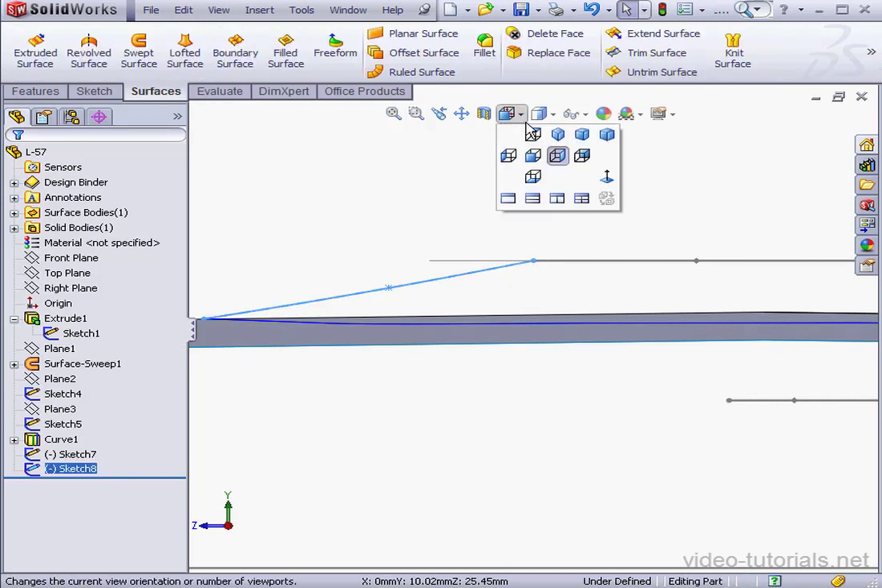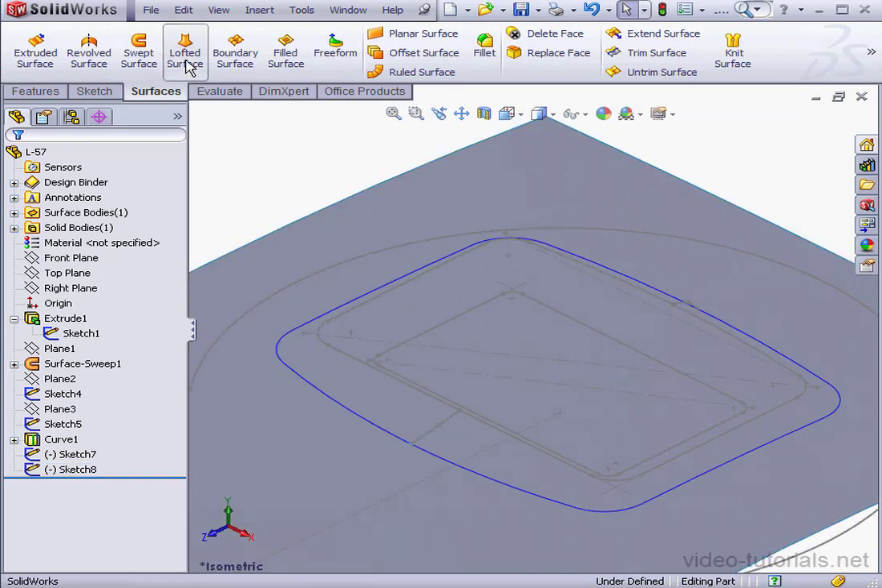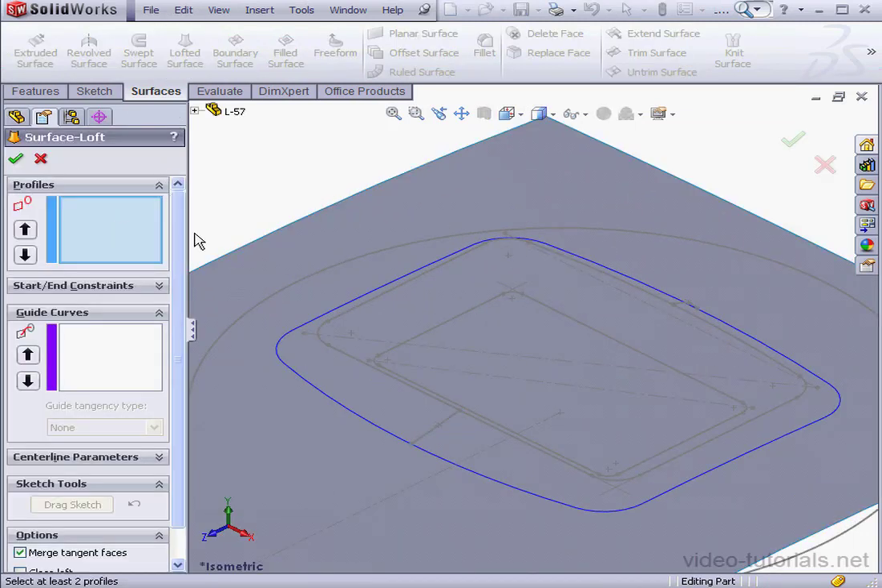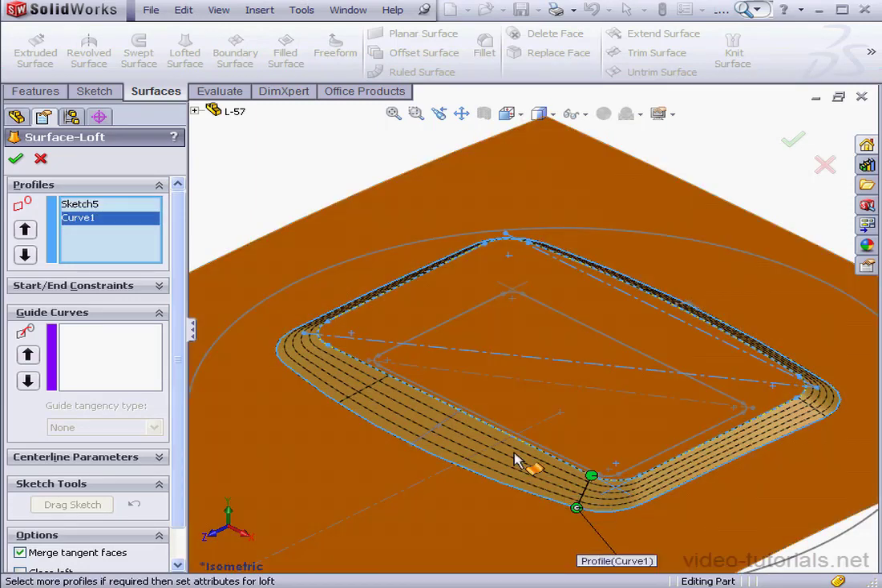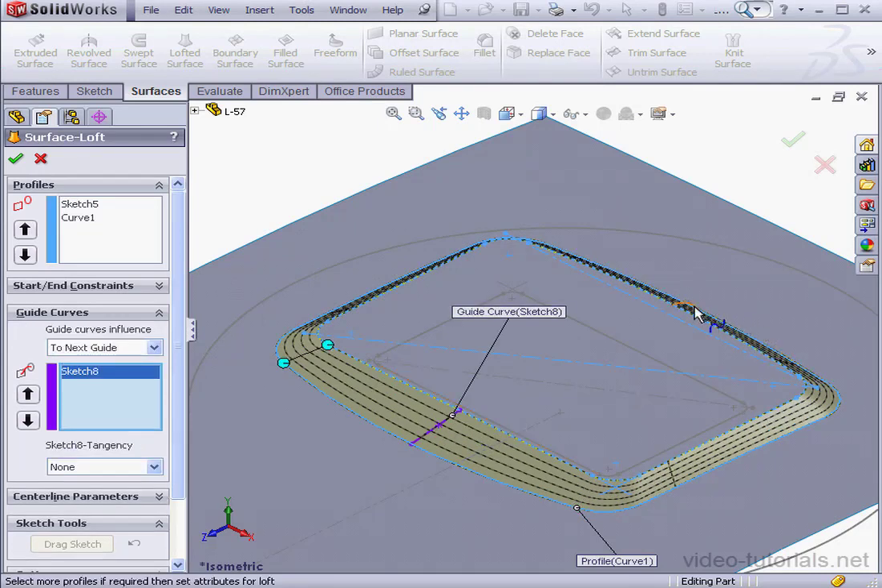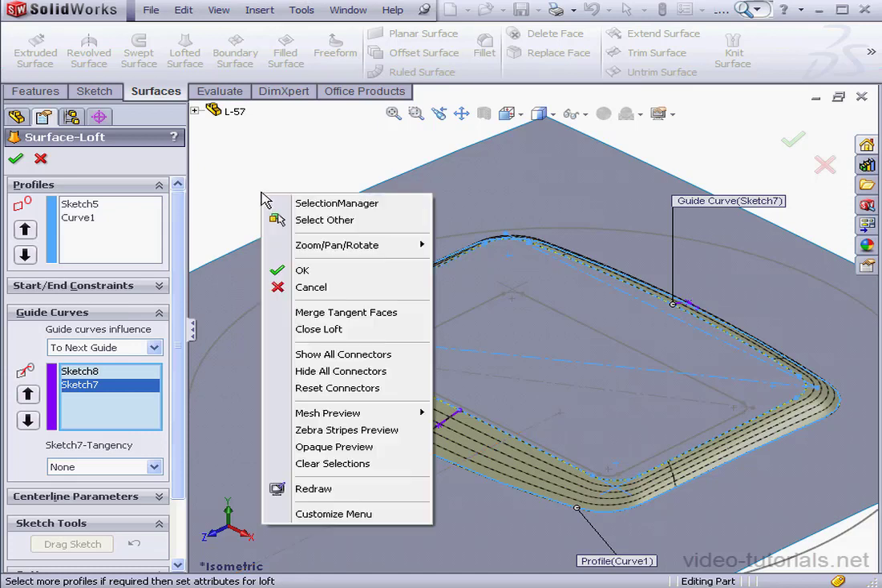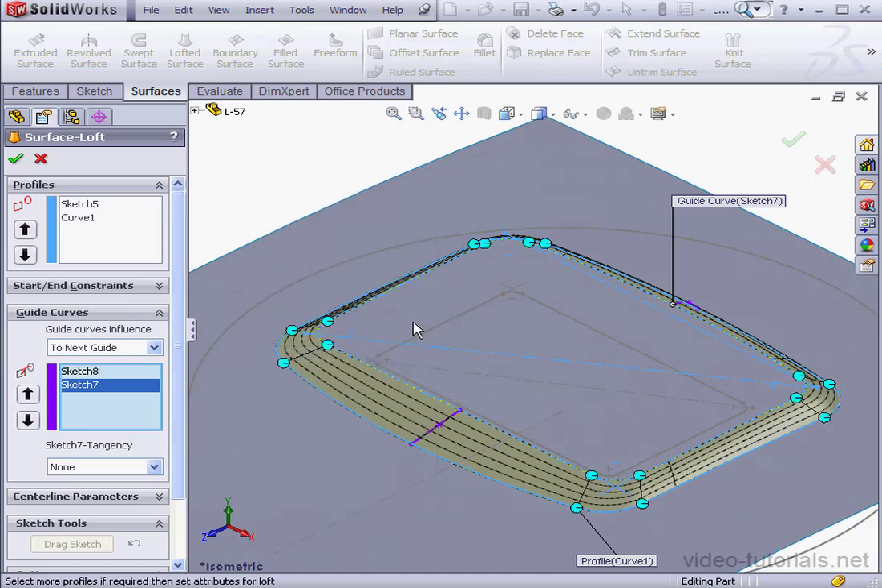Take an isometric view. Click in the graphic area outside the model to deselect everything and activate the Lofted Surface command. And let's select our profiles to loft. And for guide curves, let's select the 2 sketches we just created. There's one, and here's the other. Here's our preview. If you want to adjust the connectors, right-click and select Show All Connectors.